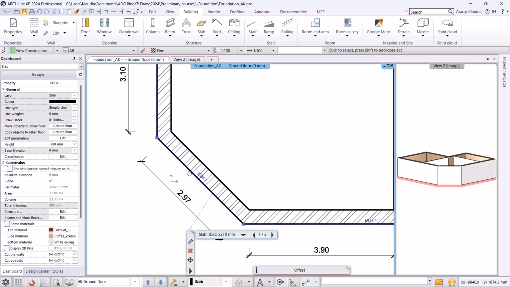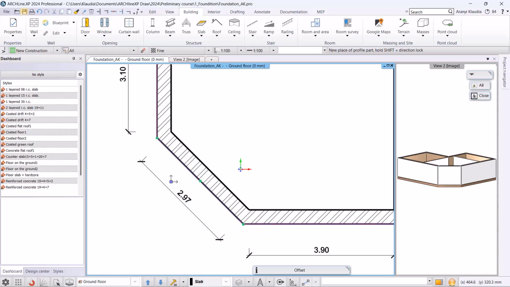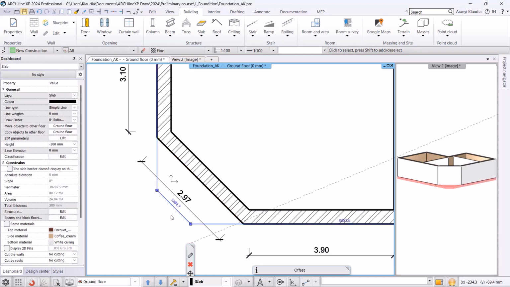By clicking on the blue edge marker, I choose the Offset command. I drag the mouse outward, and then type 1000, because I want to offset it by 1000mm. I accept with Enter, and it's done.